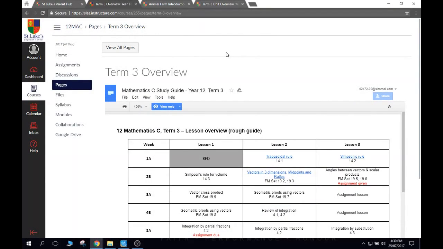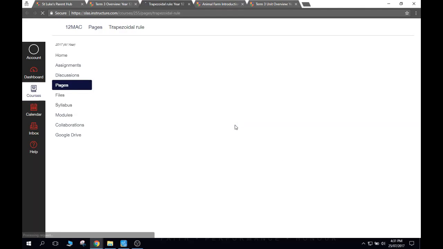Now, in regard to content, the navigation within each course is going to be similar but not the same. So for example, if I take my Year 12 Mathematics C course, each of these links within my Google Doc that serves as my term overview is a link to some content that I would then have used for a specific lesson about, in this case, the trapezoidal rule.